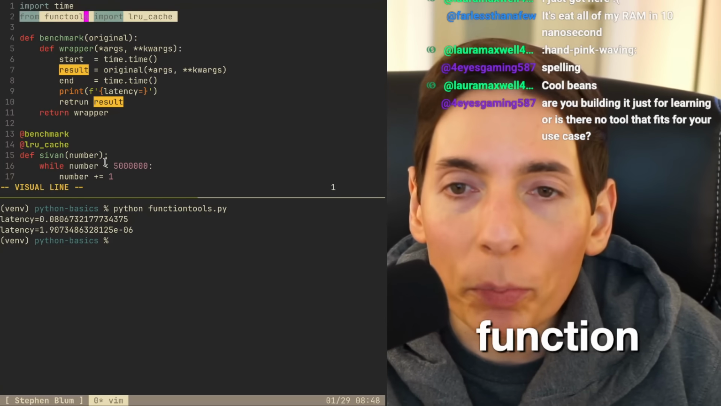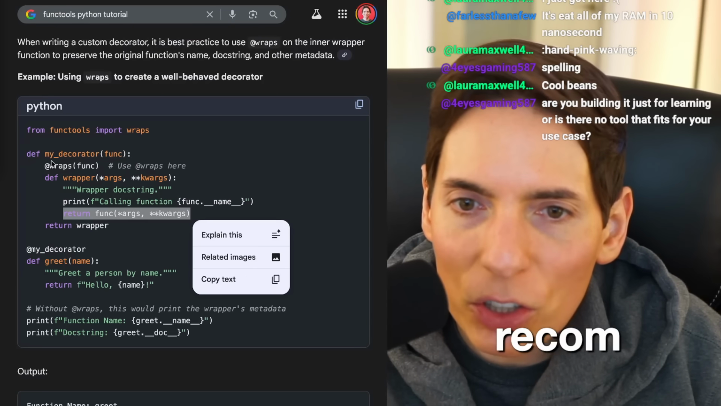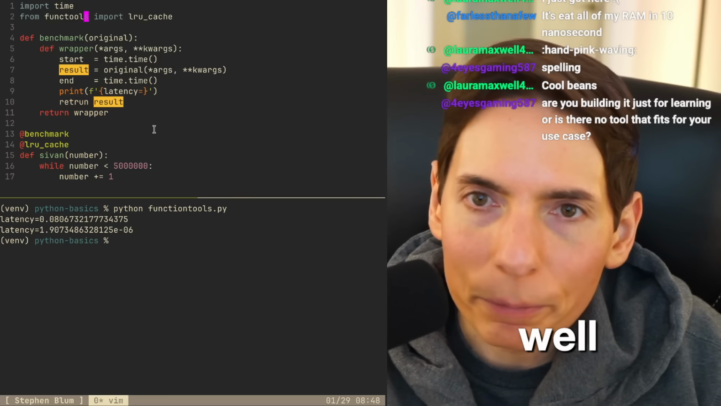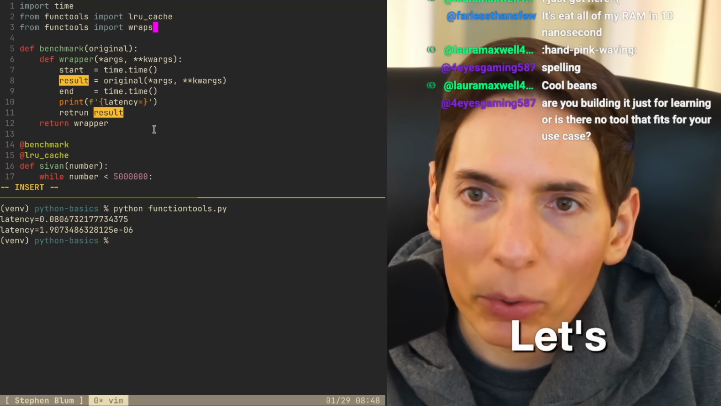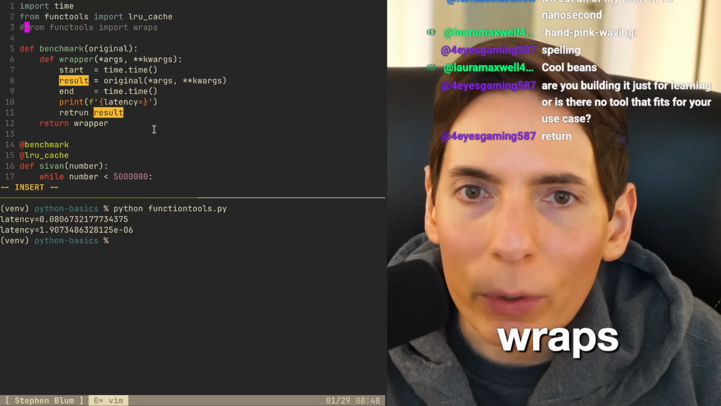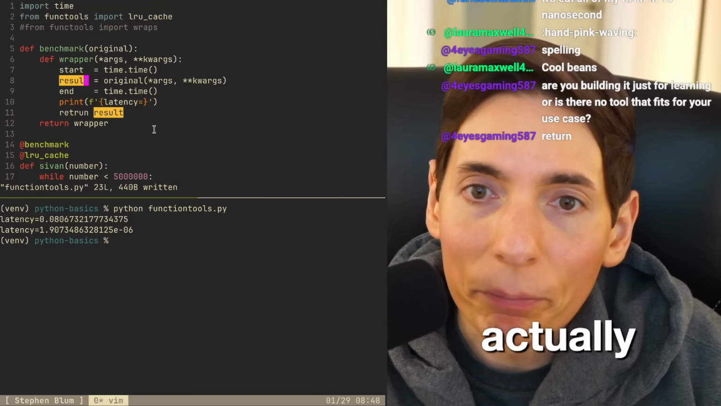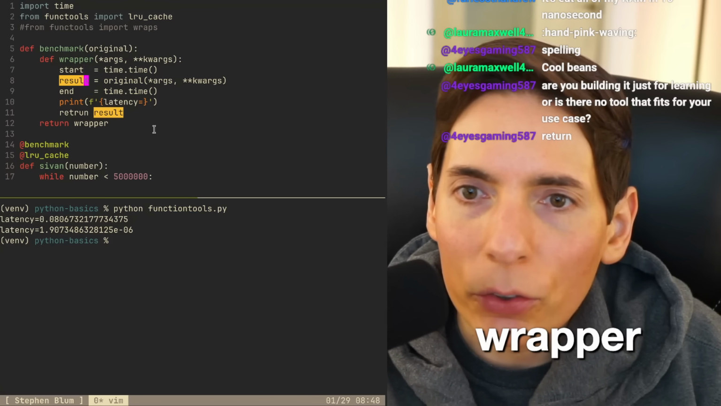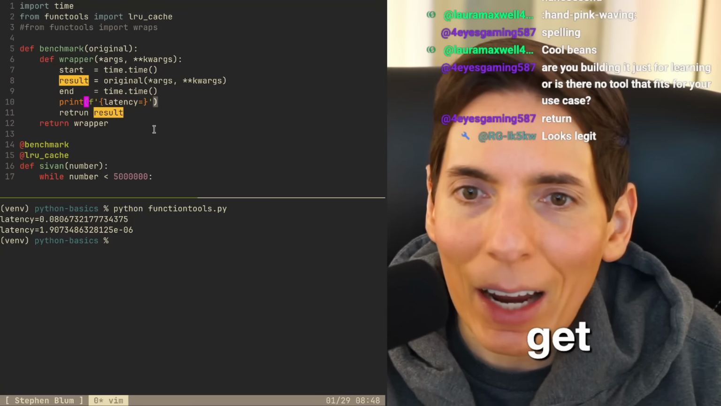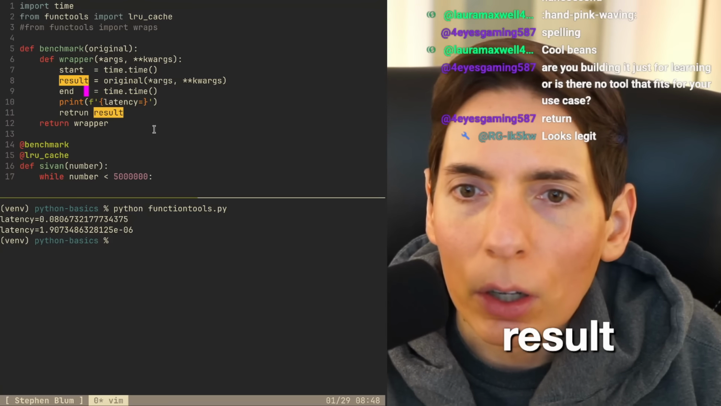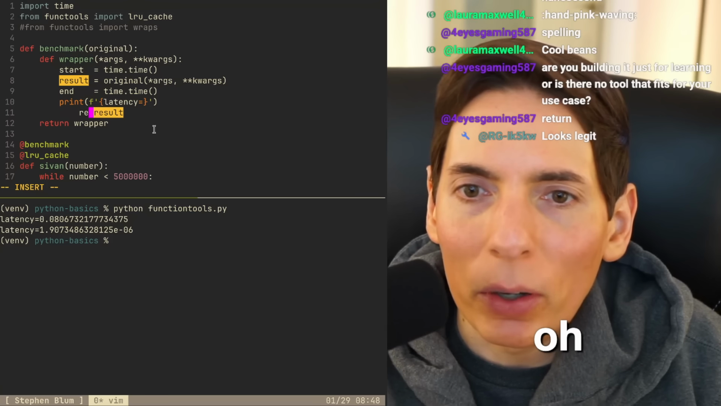There's also a recommendation to use the wraps from functools. So I'm going to try that as well. Let's do wraps. But before we do that, I want to make sure that this decorator actually works. So here's a wrapper. Here's the original function. I get the result. I get the end. I print the latency. And then I return the result. Oh, if I spell correctly.